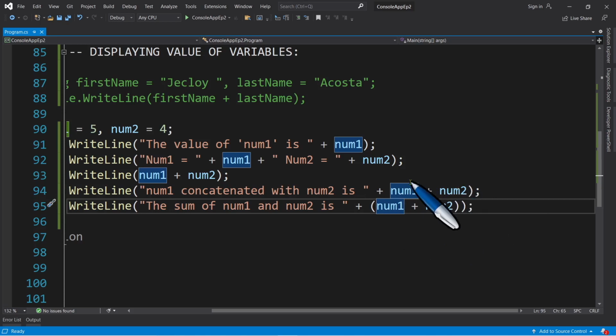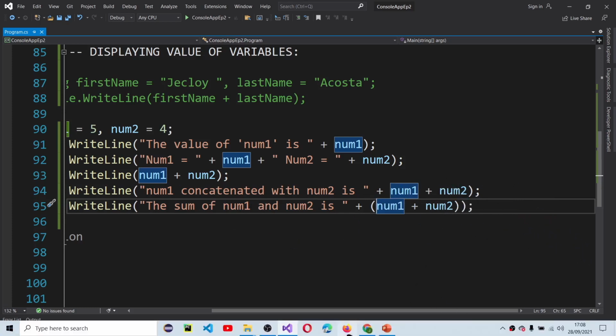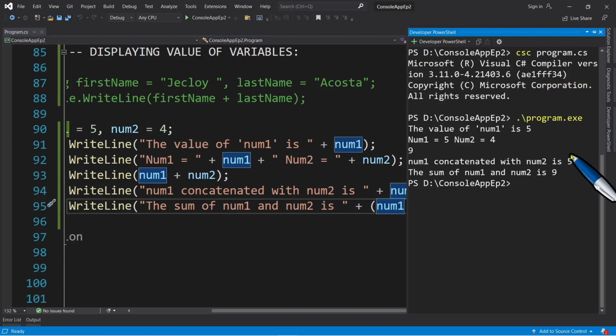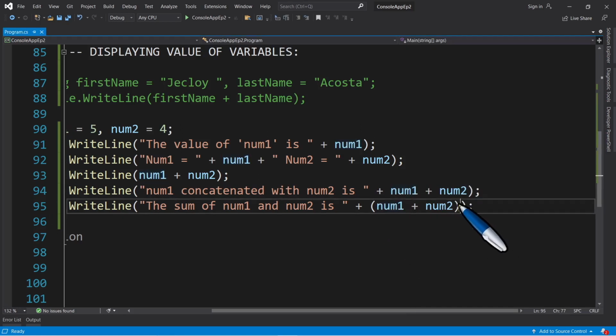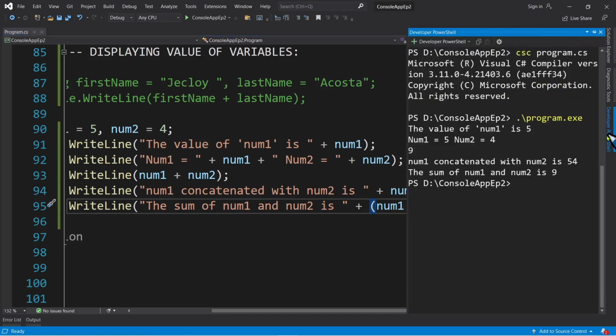Once you concatenate these integer variables with a string, automatically these two will become a string. I mean, temporarily, we converted num1 and num2 to string by using this one. So that's why the result is 5, 4, and not 9. But if you want to force the addition before we print out num1 and num2, here's the way to do it. You just have to put that inside the parentheses, so that we add first before we concatenate the sum of num1 and num2 to this string. So that the output now is 9.